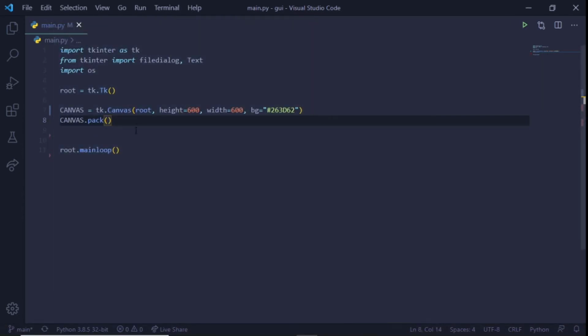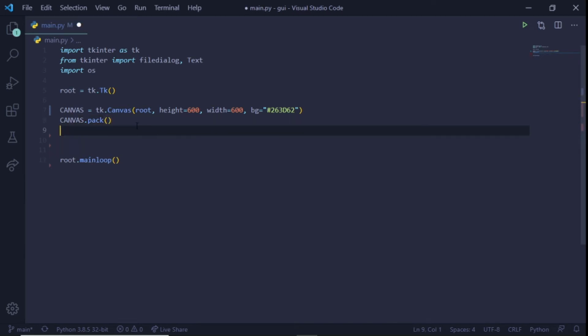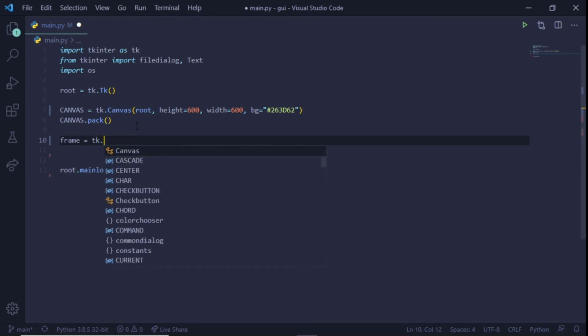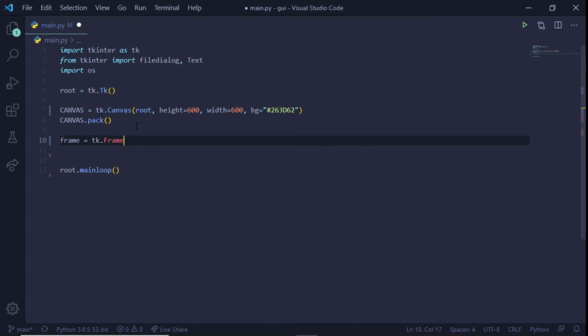Yep, just gonna cancel it. But you know what? I want to put a frame on top of this so it looks better. And the way we do that is we give it a name of frame, and we set that equal to tk.Frame with a capital F, just like Canvas. I know what, this frame too, I'm gonna make it all capital.